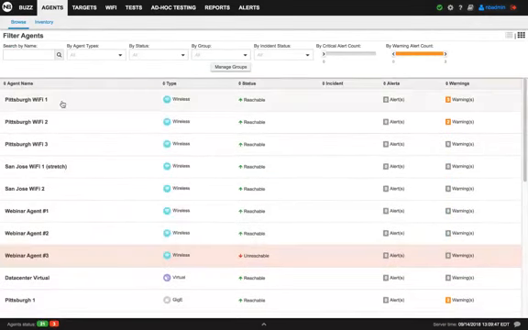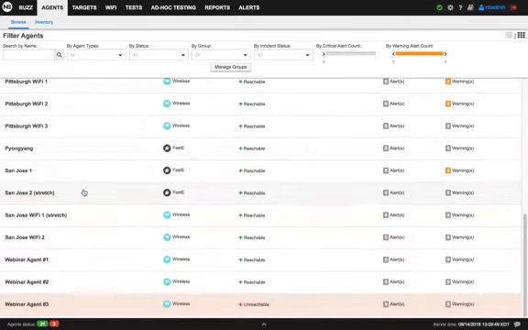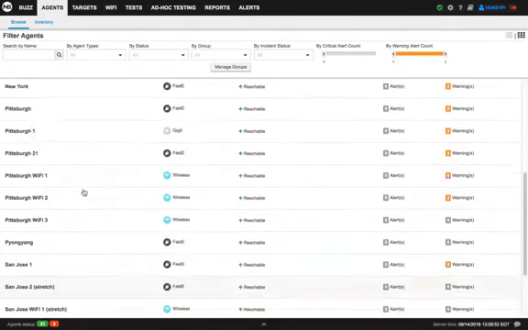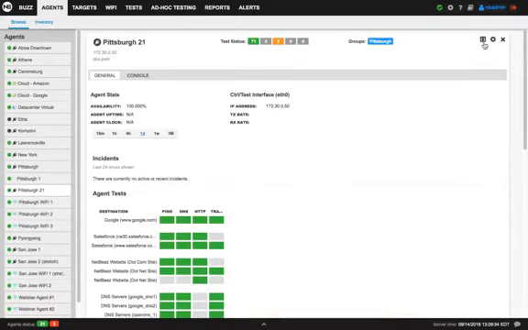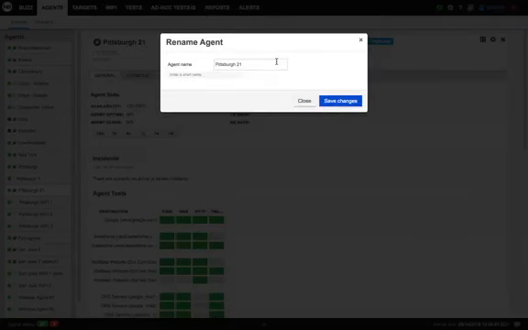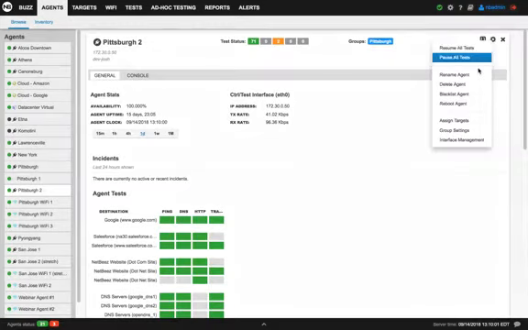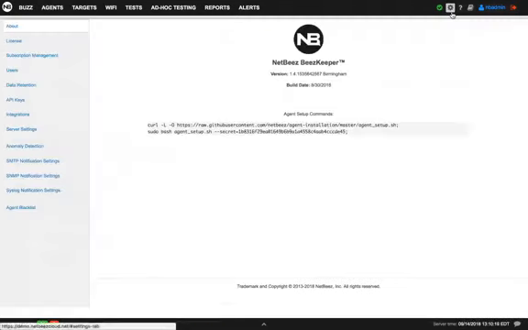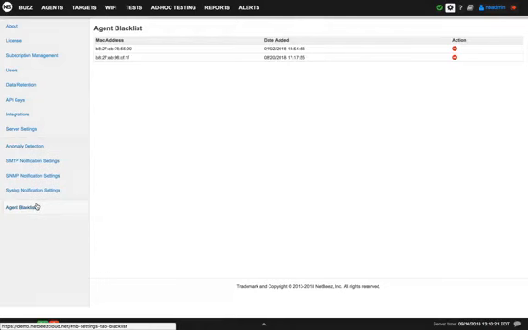Then let me get back to my agent. Okay, so I was saying you can rename the agent. Now I'll rename it with its original name. You can blacklist the agent. This happens if some unknown agent, which oftentimes doesn't happen. Let's say someone steals an agent and you want to make sure that it doesn't connect anymore to your dashboard, you can blacklist it. And then you'll see the list of blacklisted agents under the NetBeez settings here.